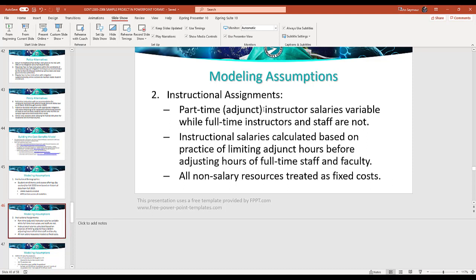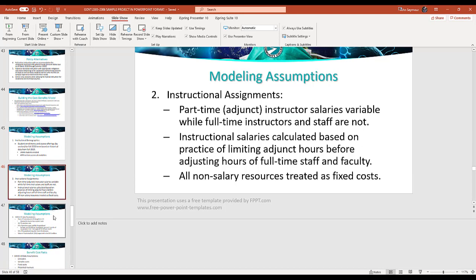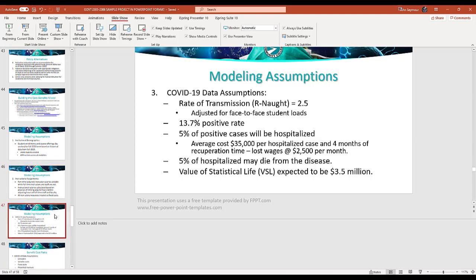Then I have my modeling instructions here for assignments. You have part-time and full-time instructors and non-salary resourced instructors like the library. And those are all going to change based upon student load. So the other thing I had to do was figure out what the rate of transmission was going to be, which the scientists call the R naught. And I kept it at about 2.5, which was the average at the time.